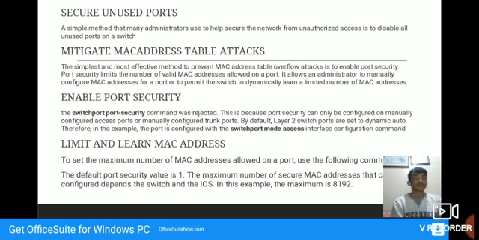Port security limits the number of valid MAC addresses allowed on a port. It also allows an administrator to manually configure MAC addresses for a port or to permit the switch to dynamically learn a limited number of MAC addresses.